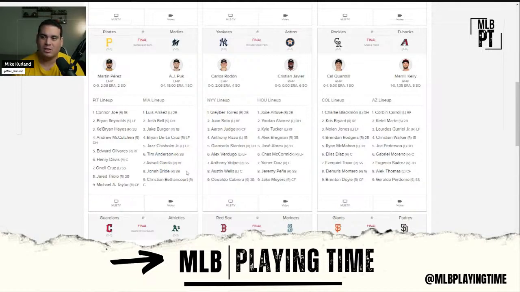Nick Gordon looks like he's on the strong side of the platoon there, so there's some upside there, some playing time potential. But again, always limited. These platoon guys are only deep league relevant. They're only really interesting for your streaming purposes.